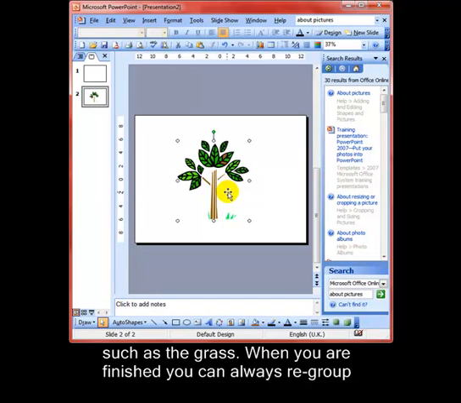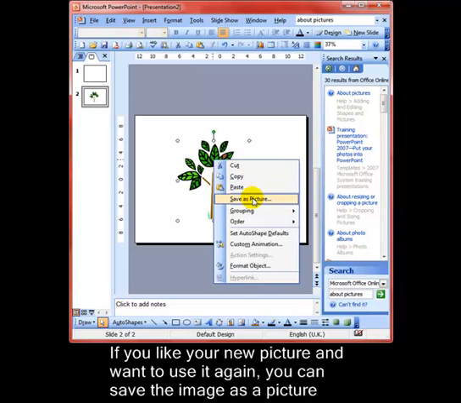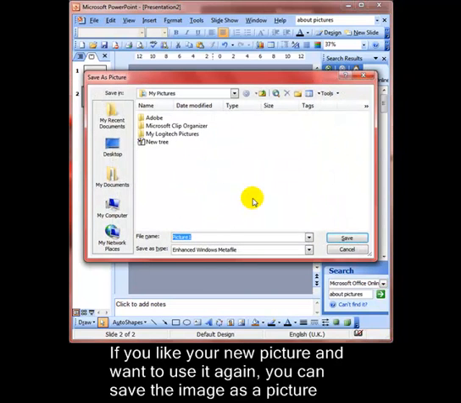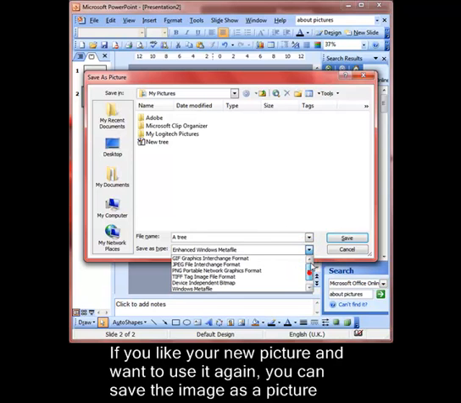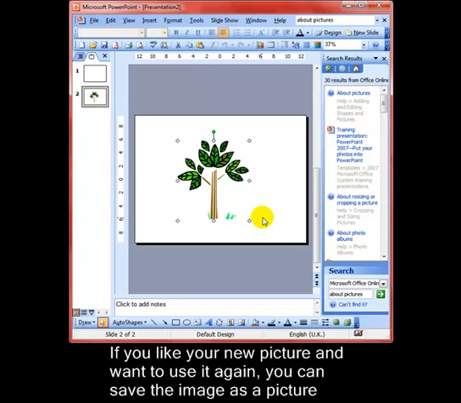If you like your new picture and you want to be able to use it again, you can save the image as a picture on your computer. You do that by right-clicking and then Save Picture As. Give it a name and then check your Save As type box, and you can save it as any type of image there. I'll save it as a GIF. There we are, that's on the computer. I can use that at any time.